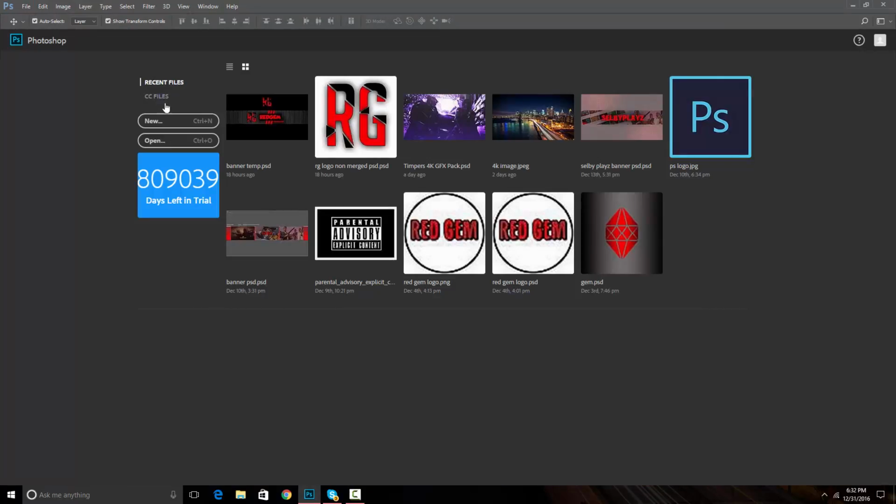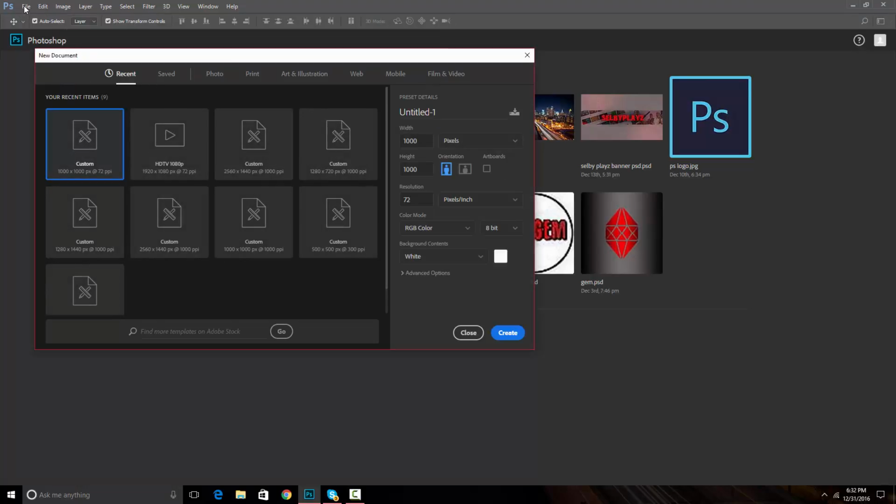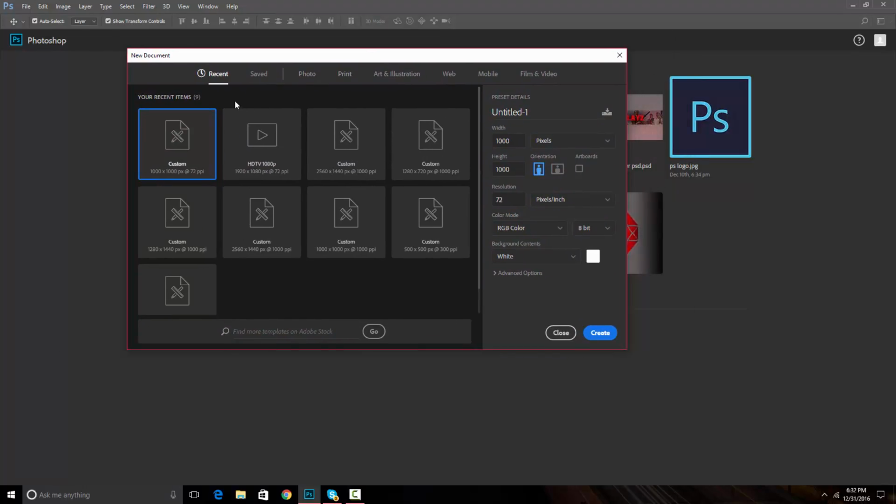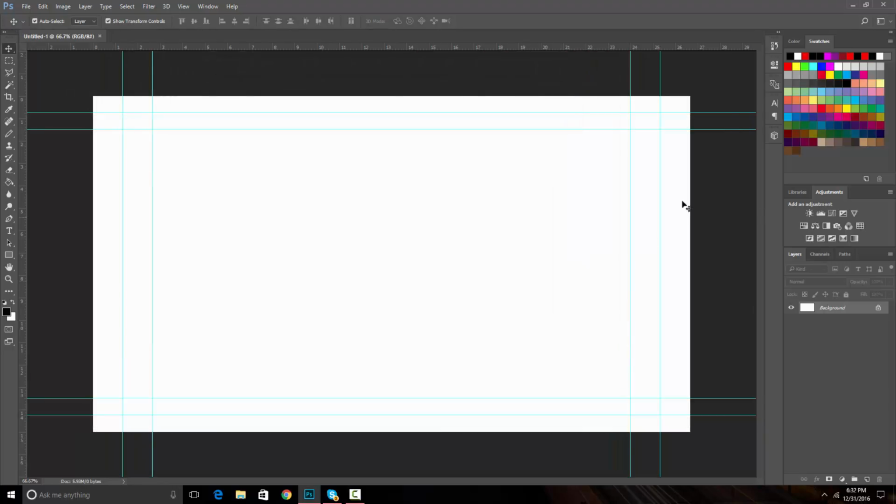So the first step is that you're gonna create a new file by coming here or going to File, New, down there. Okay, so the YouTube thumbnail resolution is going to be 1920 by 1080. So if you don't have this over here, you can always go here and type in the width 1920 and the height 1080 and then there's going to be pixels. And yeah, we're going to press create.